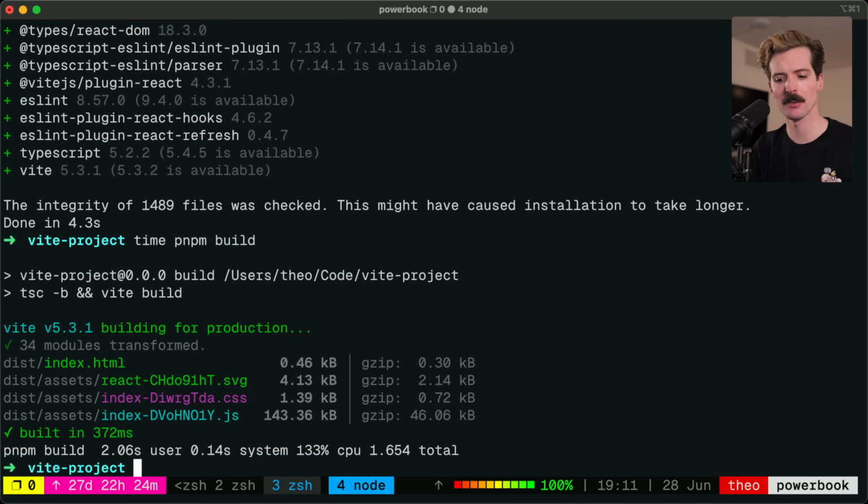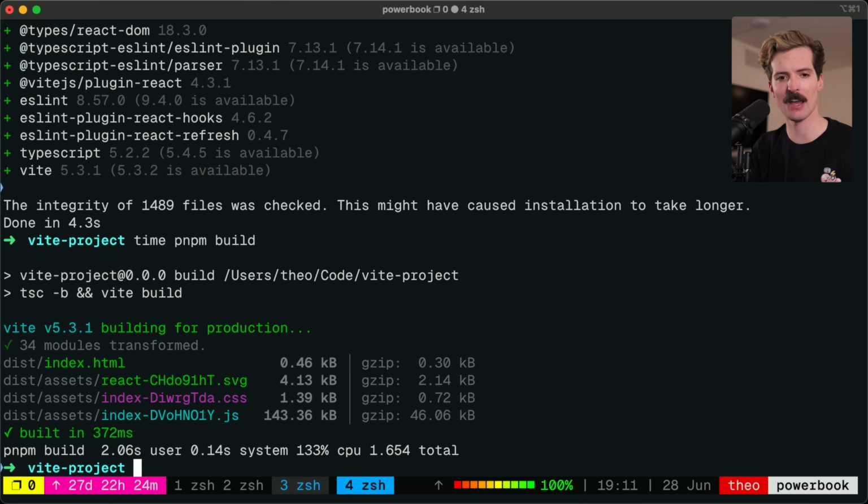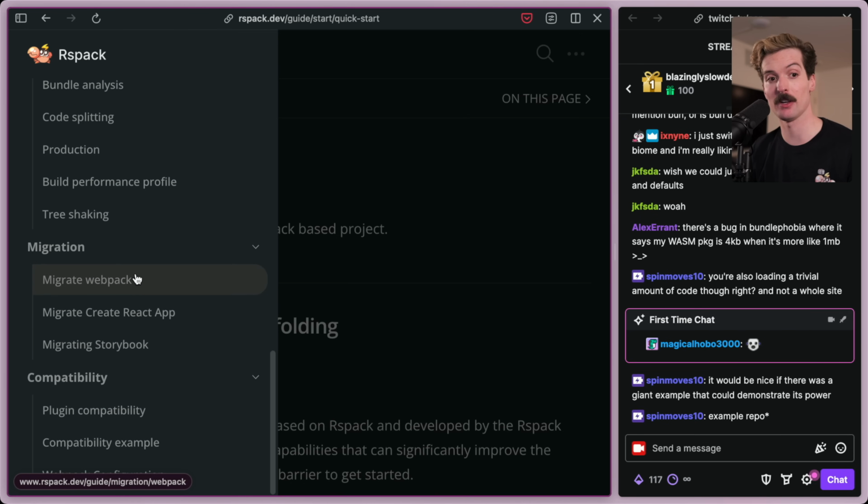Still pretty fast, but in comparison, less than half the time. Almost a third. That's insane. And that will scale massively as the code base gets way bigger, too. Ooh, this is actually a really good thing. I like they have this.